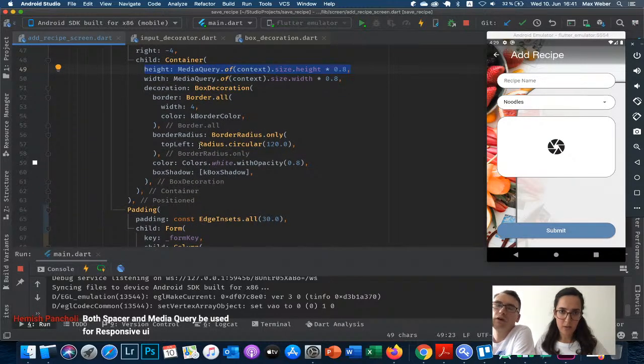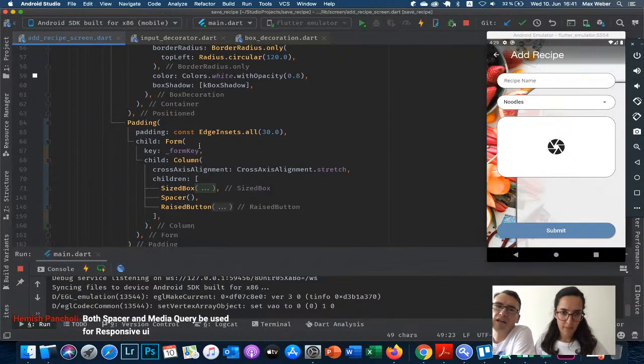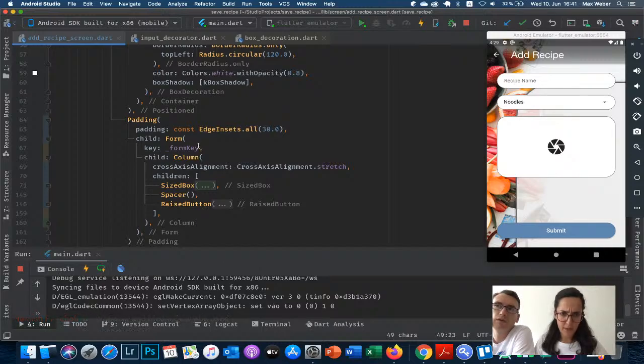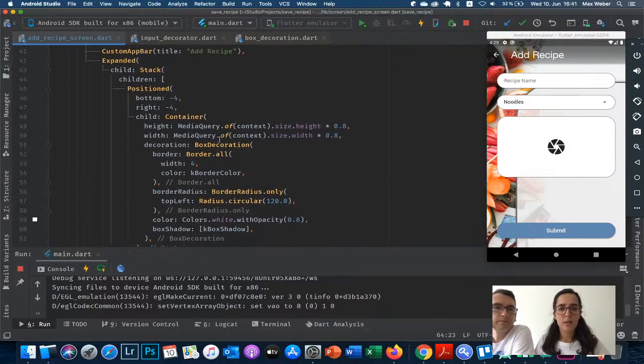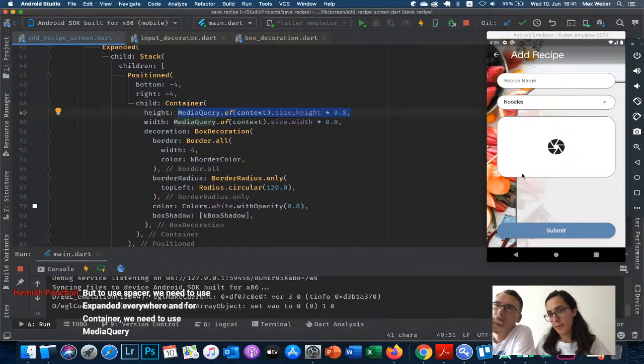Perfect. Yes, Hamish. Both the spacer and the media queries work on a responsive UI. I think even expanded should work on a responsive UI, because expanded takes the space that it gets, right? So Max, can you please, we have the height is this one. That is from the container behind, right? This is from this one.